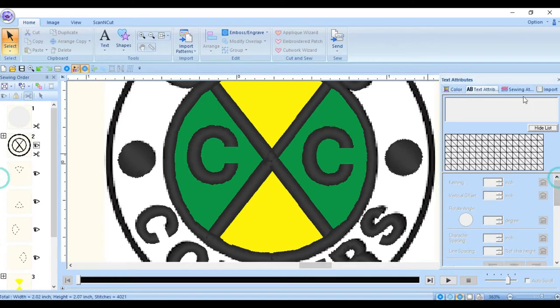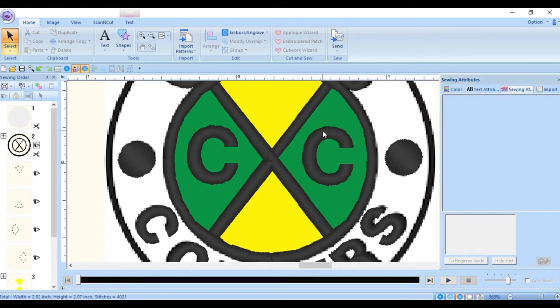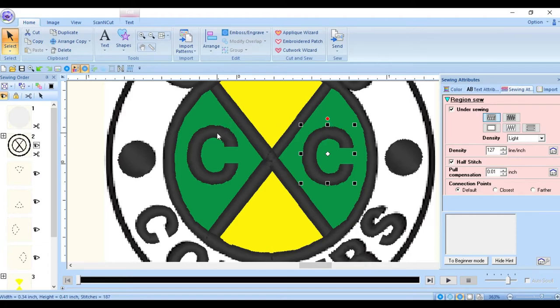And if you want, just come up to the sewing attributes. You can click that. Click the other C. And me personally, like I said, I take the under sewing off. Of course, you can also save some stitches with that. And I'm going to bump it up to 190. Not bad. And I'm not going to add a pull comp to this one.